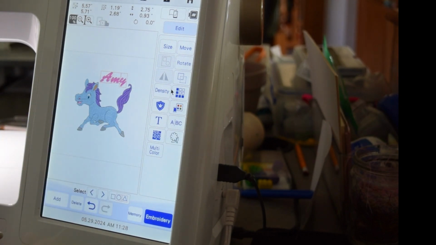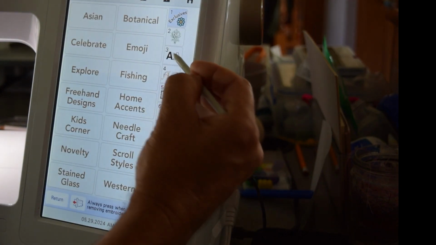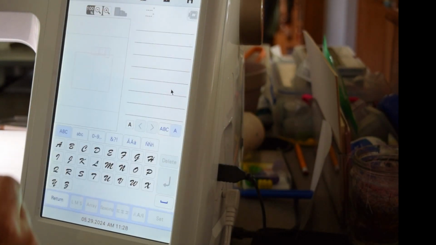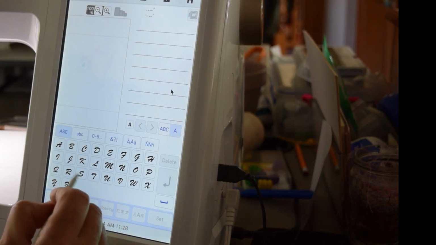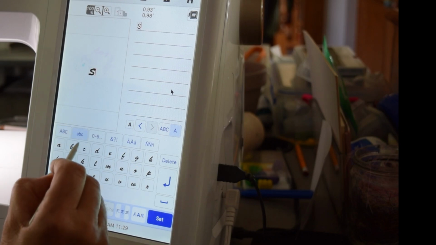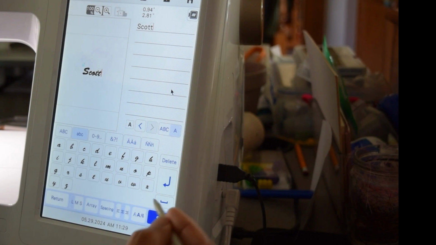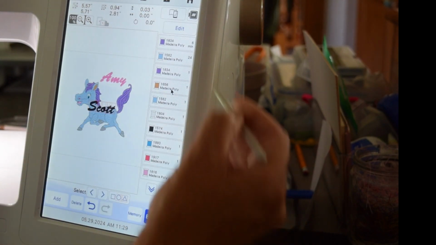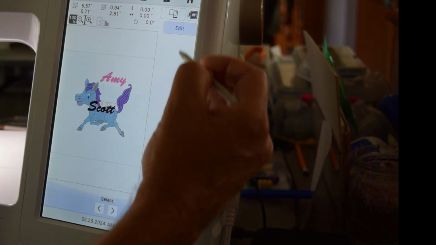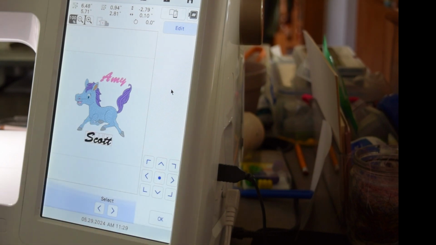So what if we want to add a last name? We'll go add again, and we're going to go up to text, and we'll pick that same text, and we're going to give a, let's say, last name, capital S, and we'll go lowercase here, C-O-T-T. That sounds good, and we'll set that again, and again notice it shows up in the middle there, so we'll go up to Edit and Move. And we'll drag that down to where we'd like to have it.